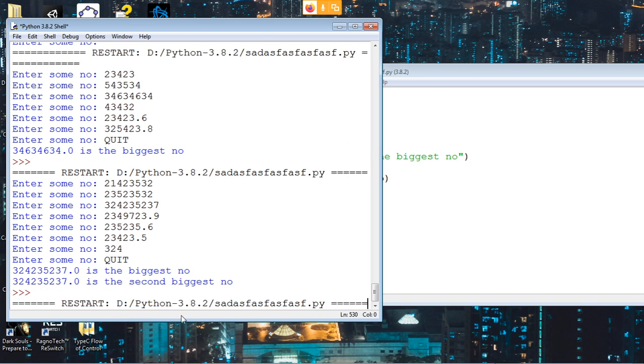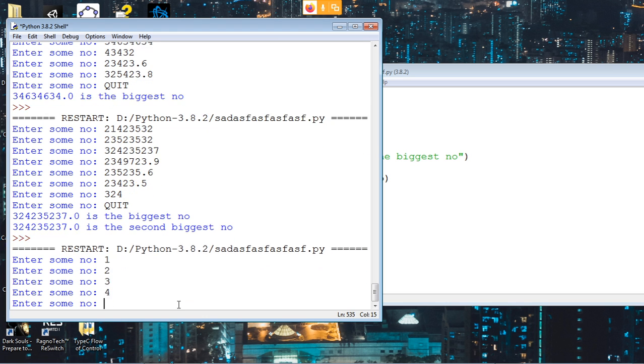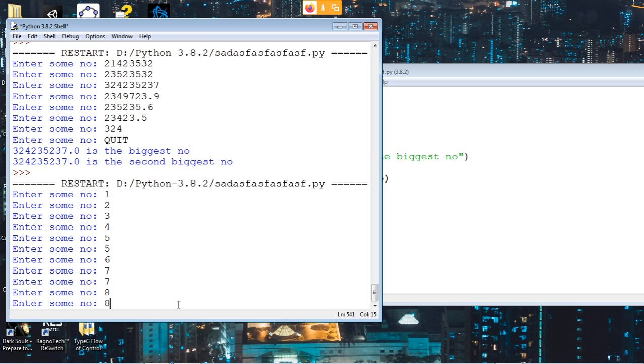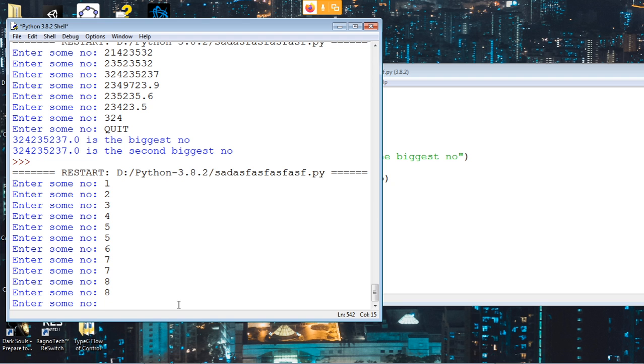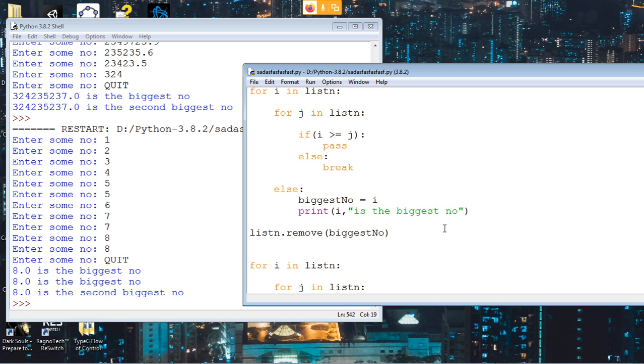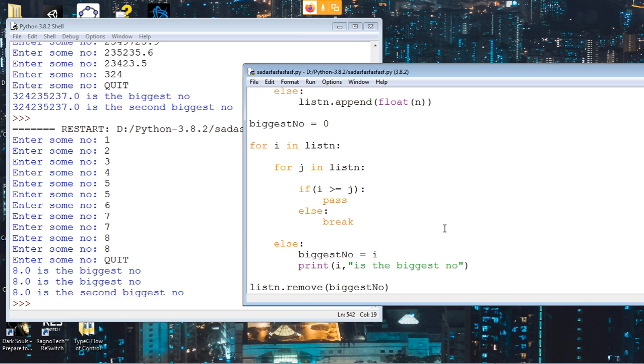Okay, small numbers, right? 1, 2, 3, 4, 5, 6, 7. I'm putting duplicates also. 7, 2 times I'm doing. 8, 2 times. Just to confirm that it does not break with that. Quit. It should give us 7. Yeah, it breaks, bro. It should give 7, but it's giving 8.